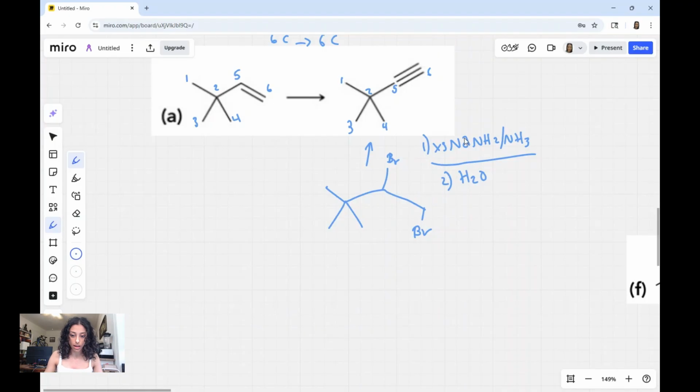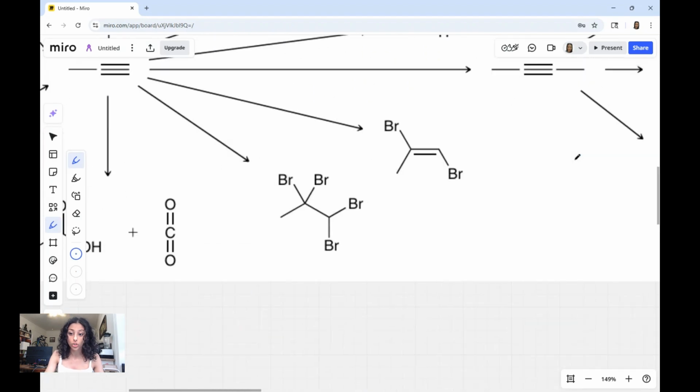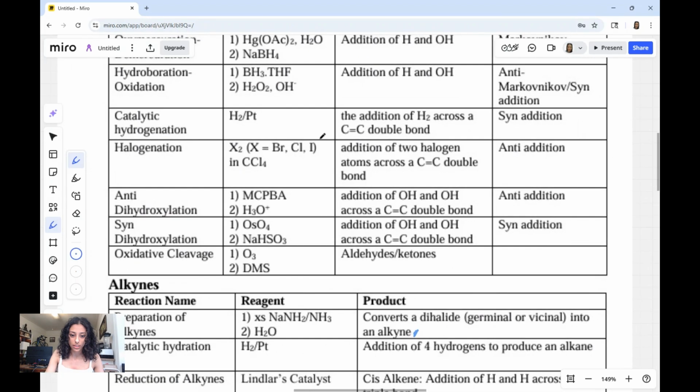Feel free to review that video if you want to know the exact mechanisms in more detail. Okay, so now we have this. We can almost directly go to this vicinal dihalide by a reaction we should know from chapter 8, which is adding bromine across the double bond. If you want to reference a table, you sure can. Here it is, halogenation, X2, addition of two halogen atoms across a C=C double bond.